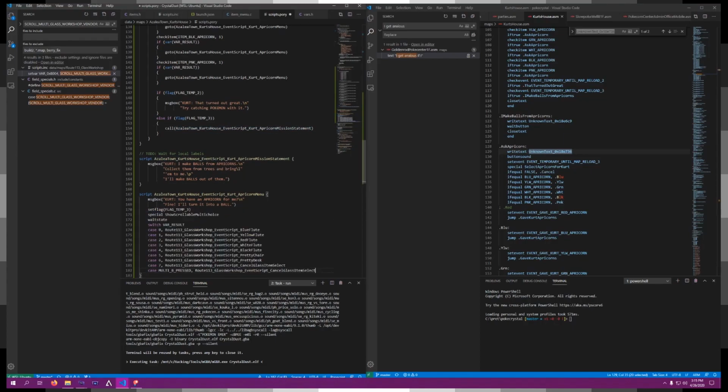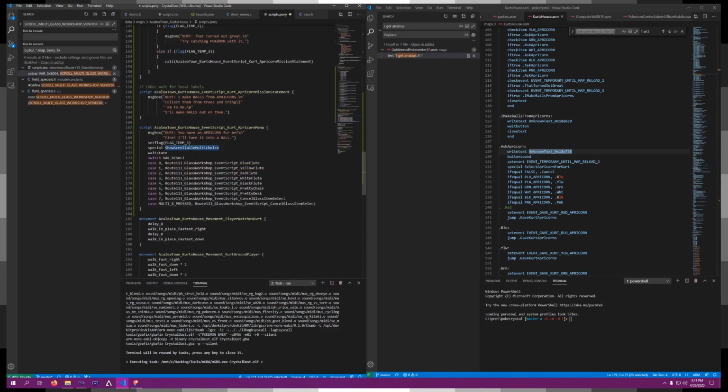Record menu. Here we go. Okay, so show special. Select apricorn for Kurt. I should learn how to set VS with Whizzle. It's actually not that hard.